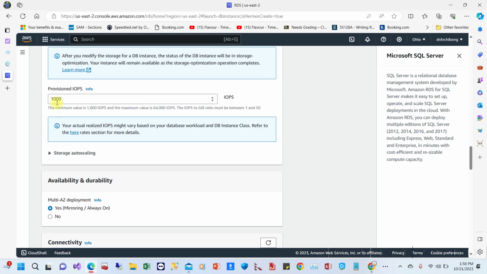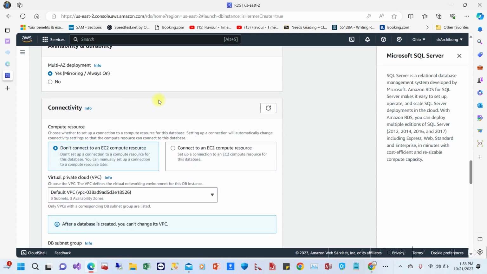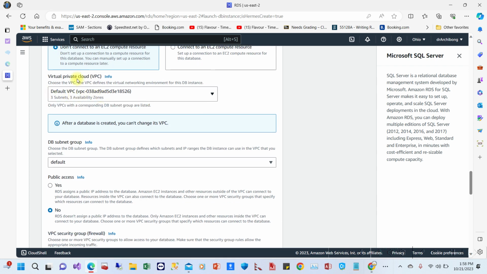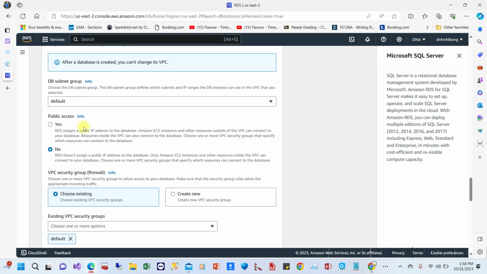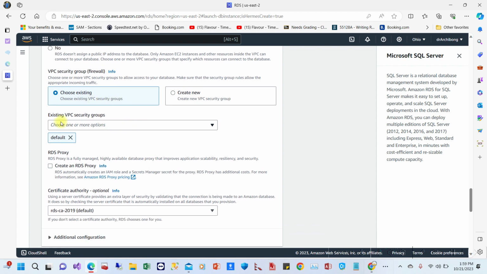Allocated storage is 20, provisioned IOPS is 1000, with storage autoscaling. Availability is Multi-AZ with Always On mirroring. Under connectivity, don't connect to EC2. The default VPC, virtual private cloud, is what we're using. Public access, yes, we enable public access. Then we look at the VPC security group. Choose existing; we don't have any to create new, so use the default one.